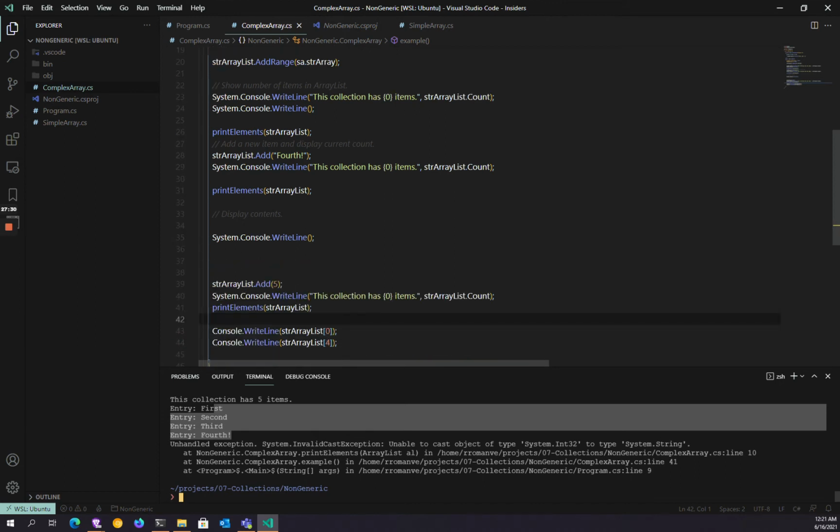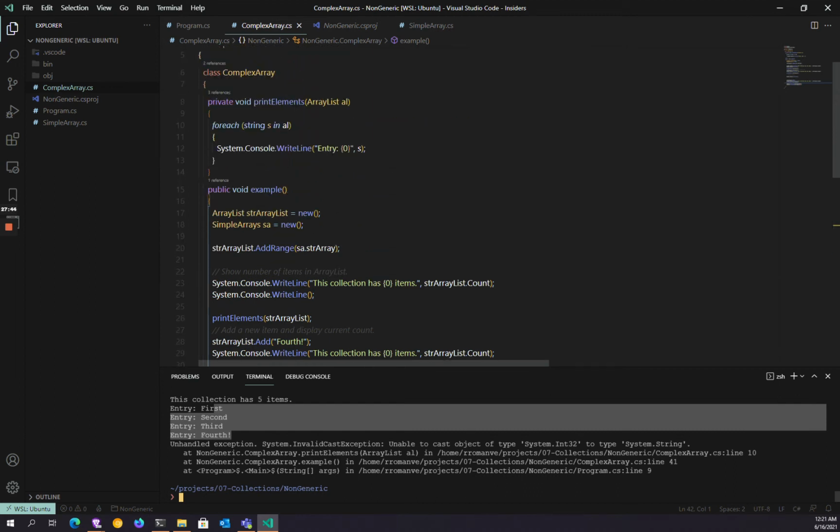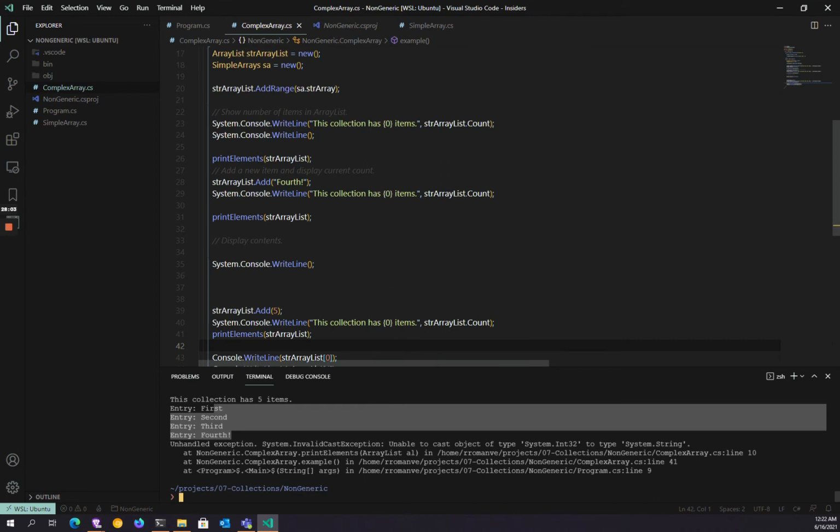There you go. So we should be able to see first, second, third. Perfect. We add the fourth, and now we should be able to see the four of them. Yeah. We added the fifth, and we should be able to see an error. And that error is an invalid cast exception. It printed the first four, but when it gets to number 5, it gives an error.